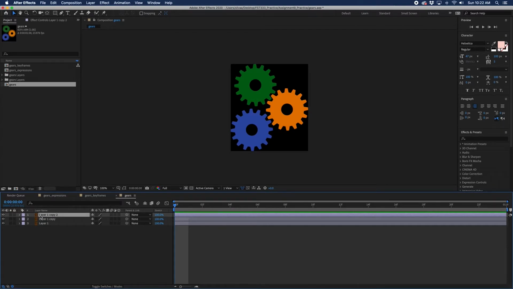So layer 1 copy 2, that's actually the blue gear. I will press return and label that blue gear. And again, you don't want to double click. You just want to click on the layer, press return, and that's how you relabel it. Now my blue gear is at the bottom, so I'm going to move it to the bottom of my composition.